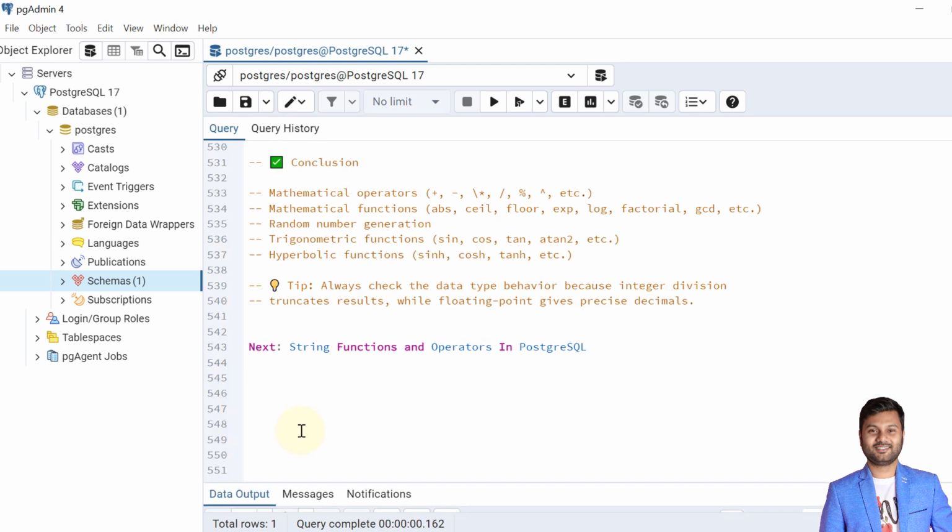So the conclusion is, in this video we covered mathematical functions, mathematical operators, random number generation, trigonometric functions and hyperbolic functions. Always check the data type behavior, because integer division truncates results while floating point gives precise decimals. So this was all about mathematical operators and functions in PostgreSQL.